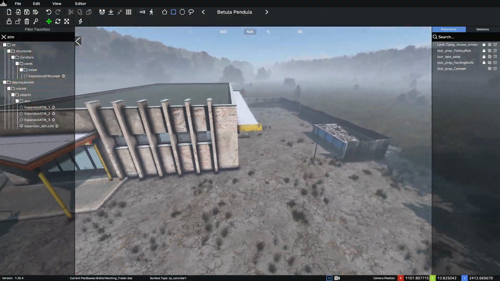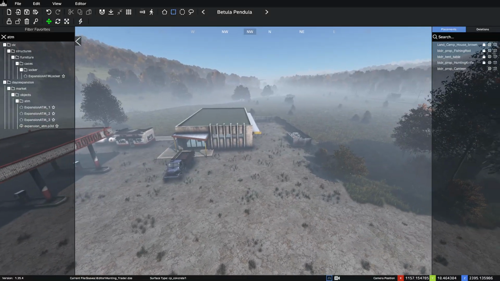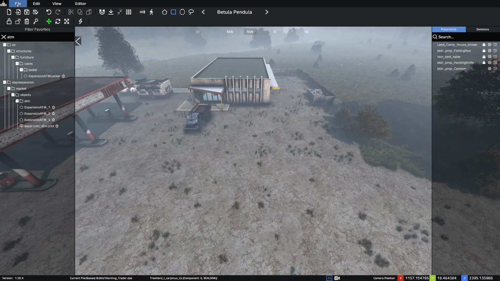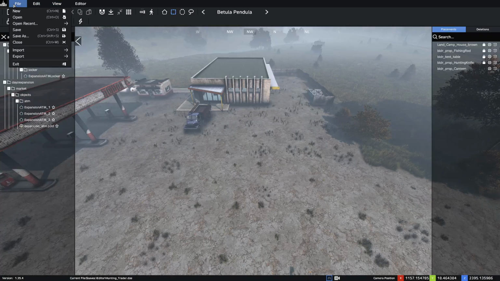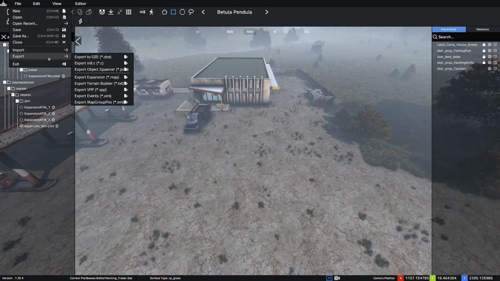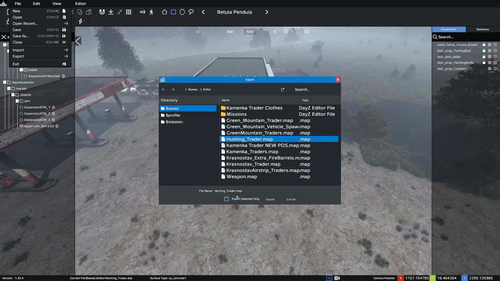And then once you're done with whatever edit you're doing, just go save as. Save it as a DayZ file unless you're going to use Expansion to load it in, then you want to save it as a .map file. If you want to save it as a .map file, you go to export and then Expansion .map. And then just rename it.